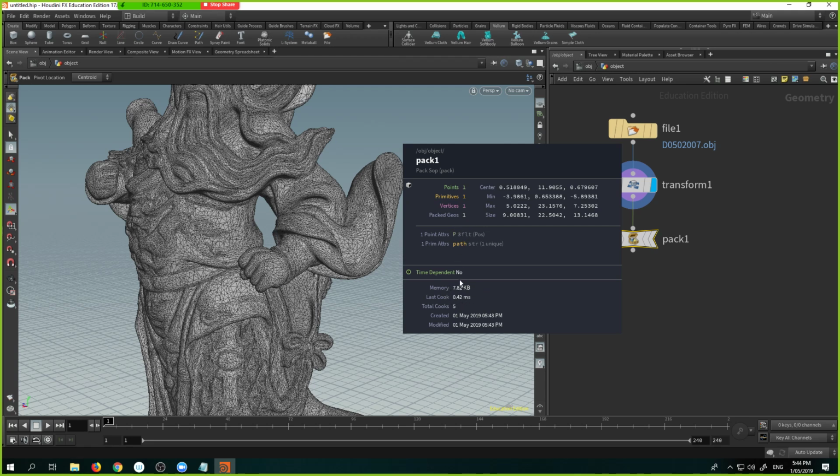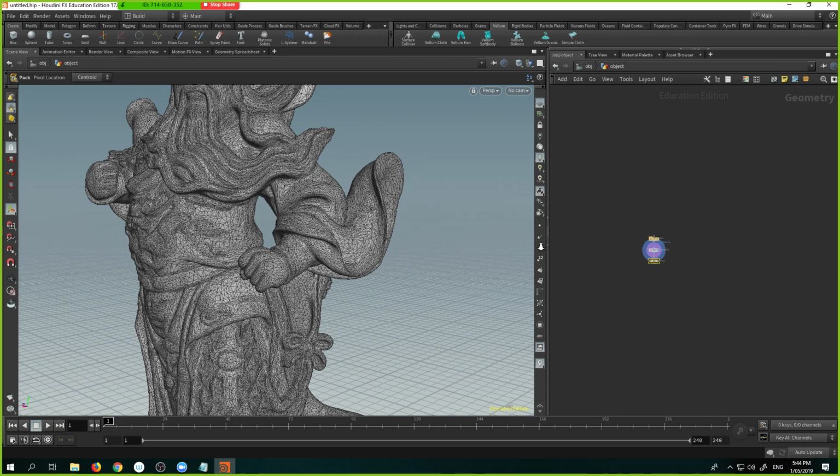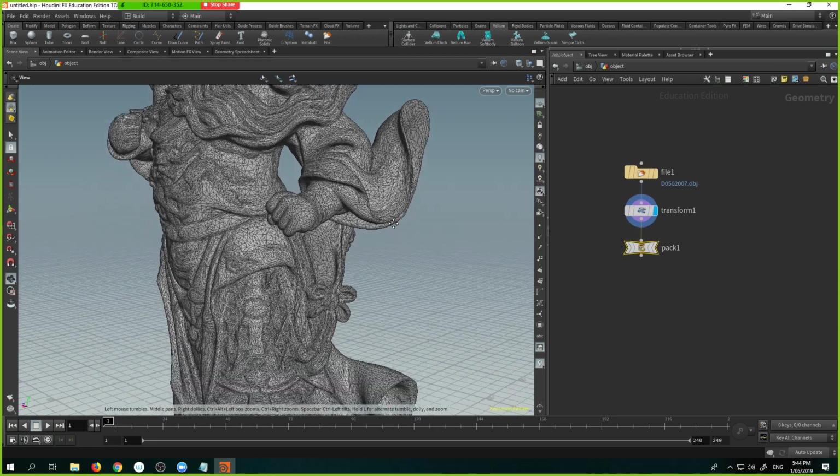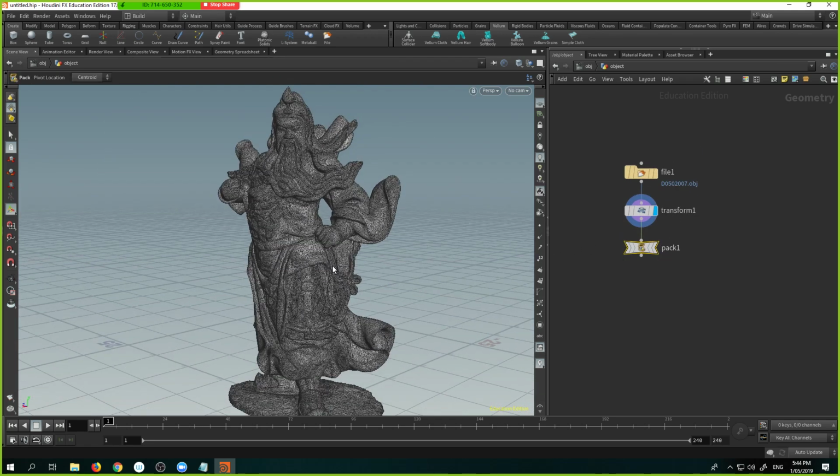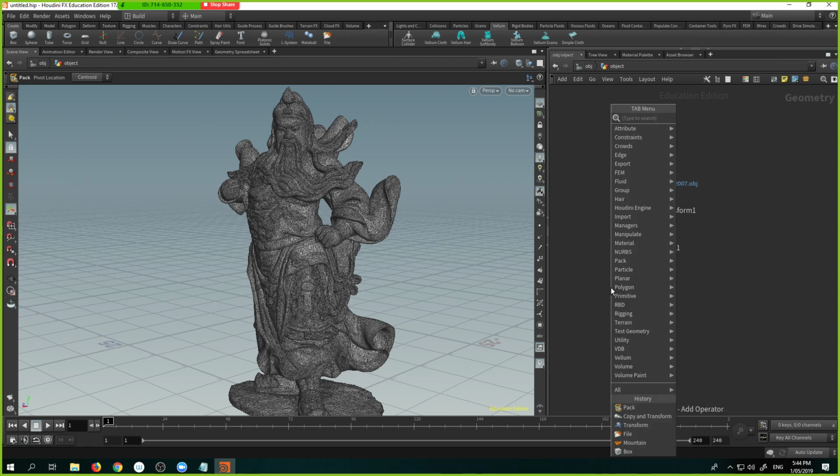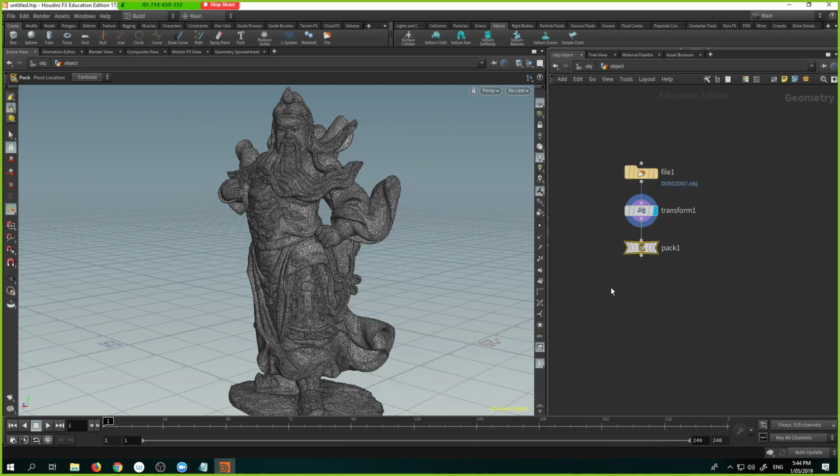How much memory is occupied? 7 kilobytes. Basically, it draws a ghost version of what you have, but it's a functioning ghost version. It can be broken, it can be multiplied. So let's do what we did before: copy and transform.